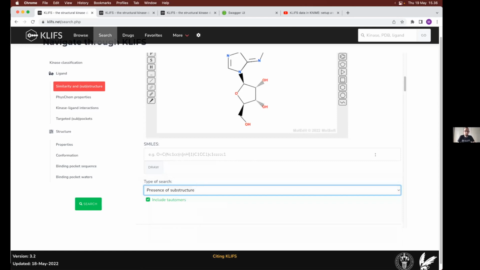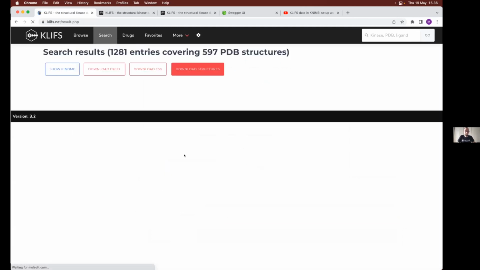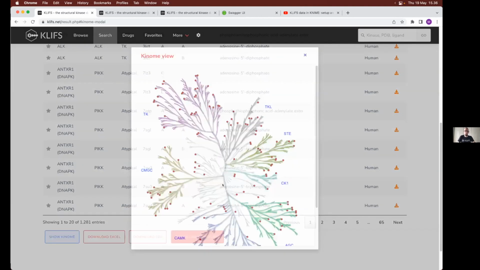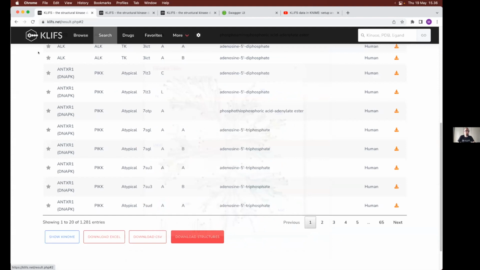So let's first try maybe a substructure search. And that should then give us quite some entries, of course, because that also covers ADP and ATP. So those are quite a few. So just a substructure search for adenosine gives us 597 PDB structures. And also, if we look at the kinome, it's a very nice distribution, of course, across both the eukaryotic and the atypical kinases.